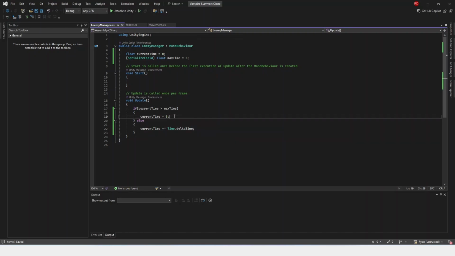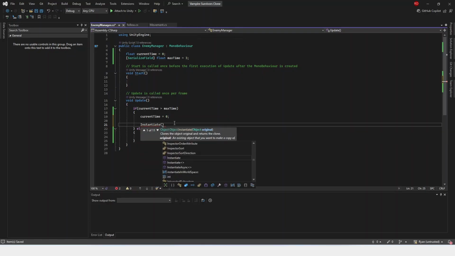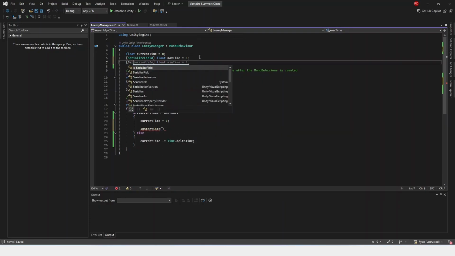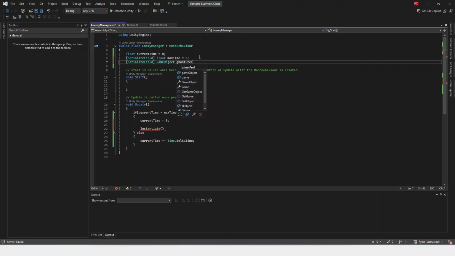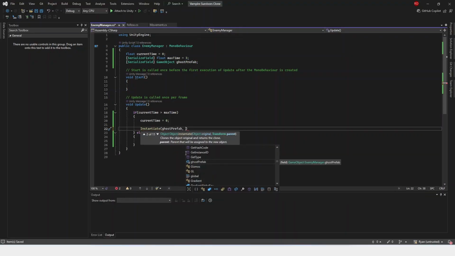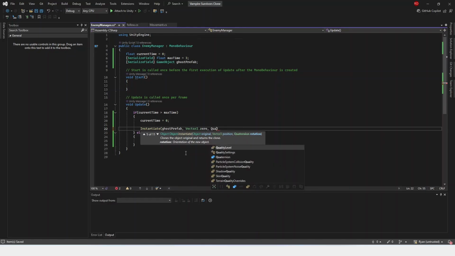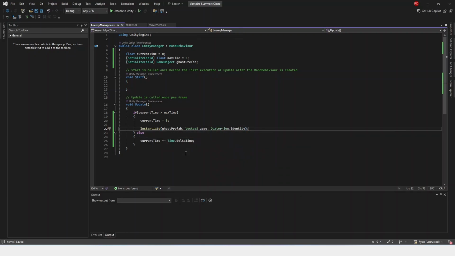So now we need to spawn the enemy. So I'm going to instantiate, and then we need a reference to the object. So I'm going to create a serialized field GameObject, and I'm going to name this ghostPrefab. I'm going to spawn in this ghostPrefab at Vector2.zero, and then with Quaternion.identity, which means no rotation.